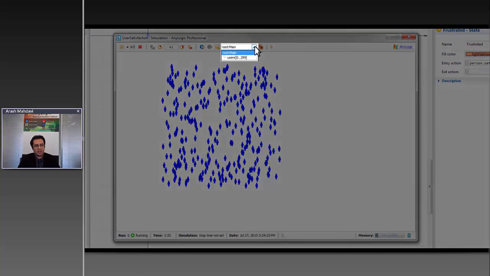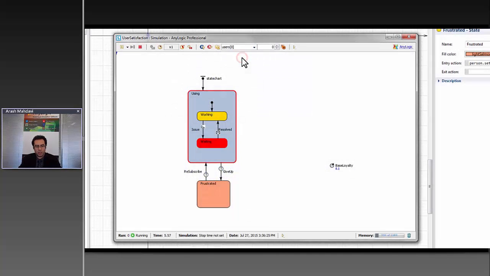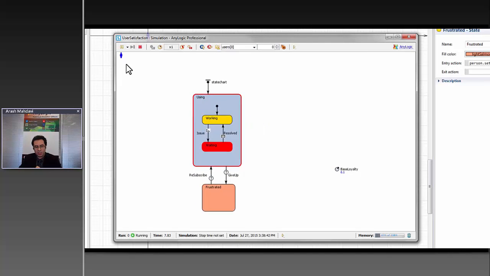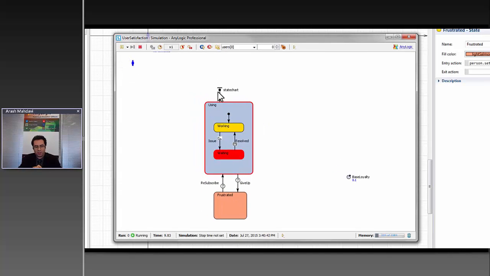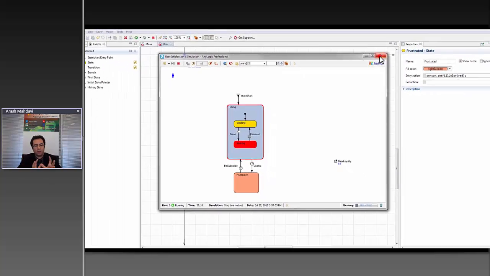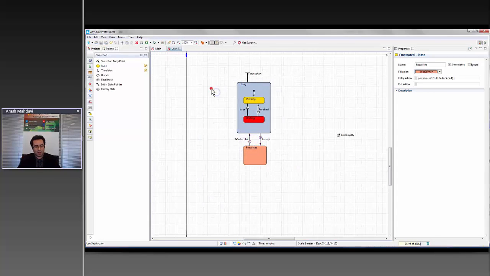We can go and see inside each agent. Because the transitions between using and frustrated are not working yet, we never go to a frustrated state. So we are always in the using state, and we go from working to waiting, and because we are always in the using state for all the agents, all of them will remain blue at this time.